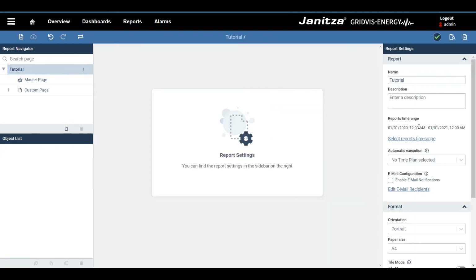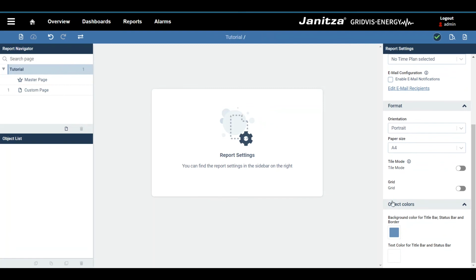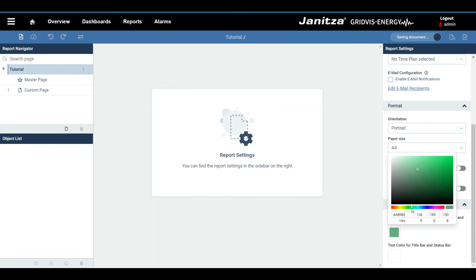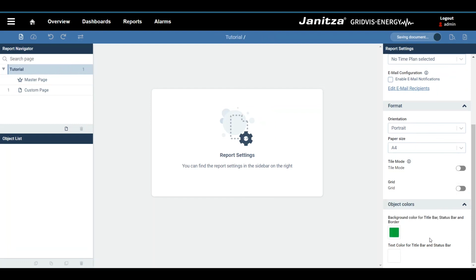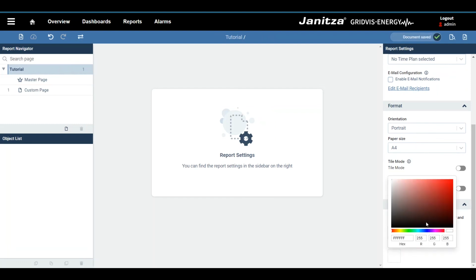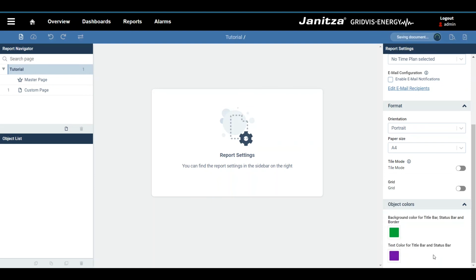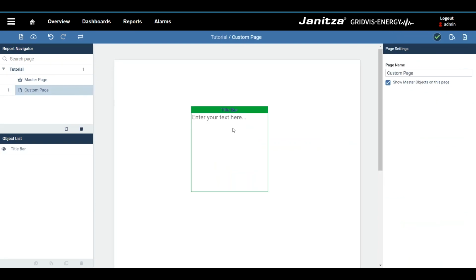In the report settings, use the respective color picker to change the background color and the text color. Switch back to the custom page. As you can see, these colors were automatically applied to the text field.